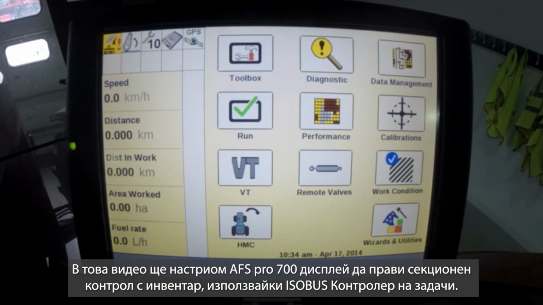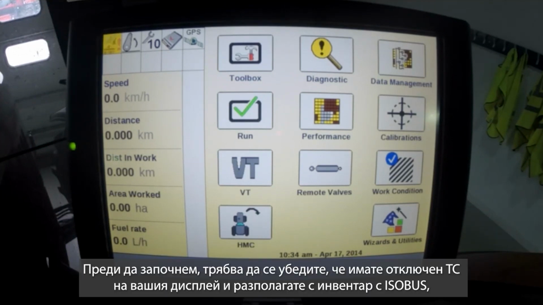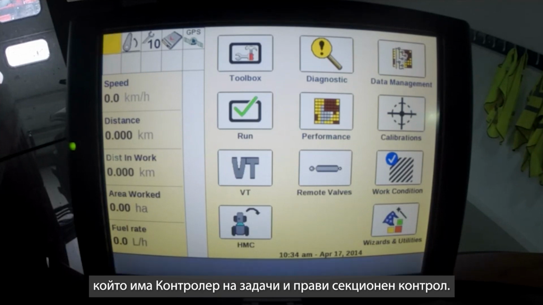In this video we'll be setting up an AFS Pro 700 to do section control with an implement using ISOBUS Task Controller. Before we begin, you will need to ensure that you have Task Controller unlocked on your screen, and you'll need an ISOBUS implement that has Task Controller and is capable of section control.